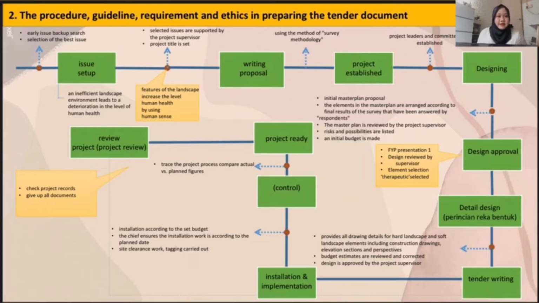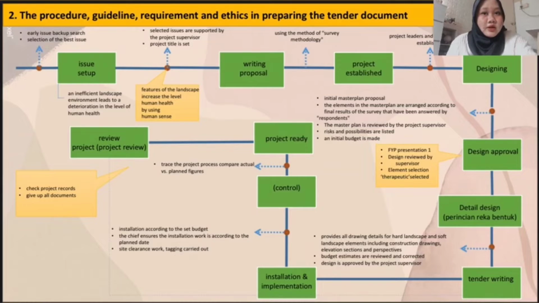For design approval, FYP presentation 1, design review by supervisor, element selection, therapeutic selection. And then detail designing, providing drawing details for hard landscape and softscape elements including construction drawing, elevation, section, and perspective. Budget. The design is approved by the project supervisor, and then installation and implementation. Installation is according to the set budget. The chief ensures the installation work is according to the planned date.